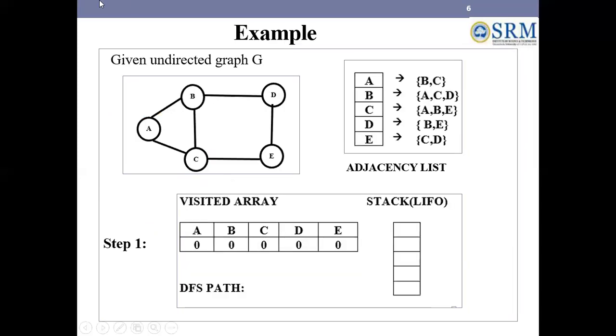And we will see one example. Given an undirected graph G, it contains 5 nodes A, B, C, D, E. How to find the DFS path, how to explore the nodes by using the depth first search concept. So find the adjacency list. Adjacency list means for all the nodes, find the neighbor nodes.